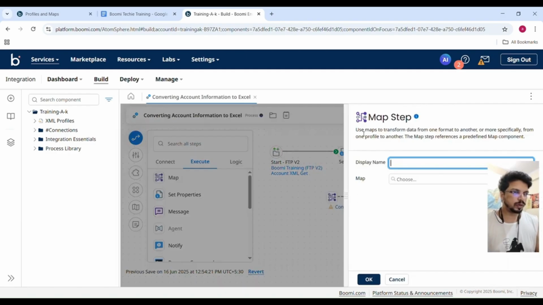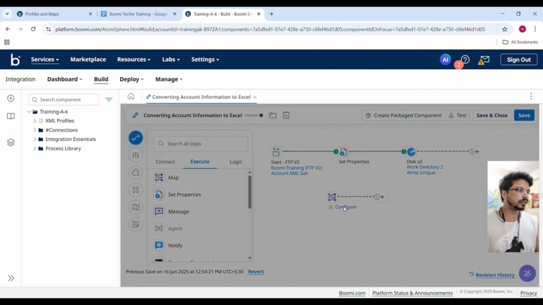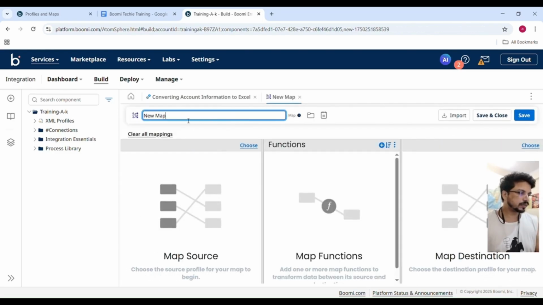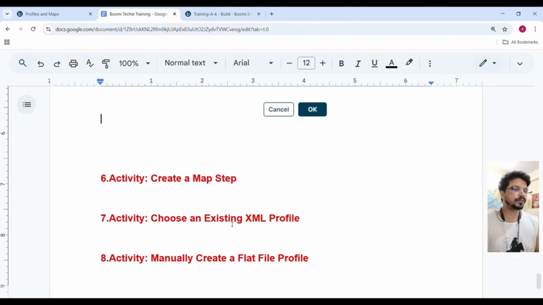So let's jump into Component Explorer, choose map step, and then you can see here about map step. Use map step to transform data from one format to another format, right? So let's configure it. Configure, plus icon, choose plus icon, and then write the map name. So the map name is account XML to CSV. So here we transform the data from XML to CSV, right?